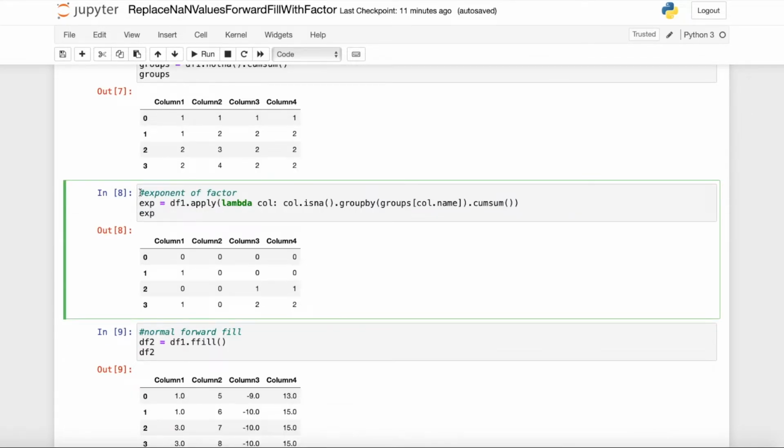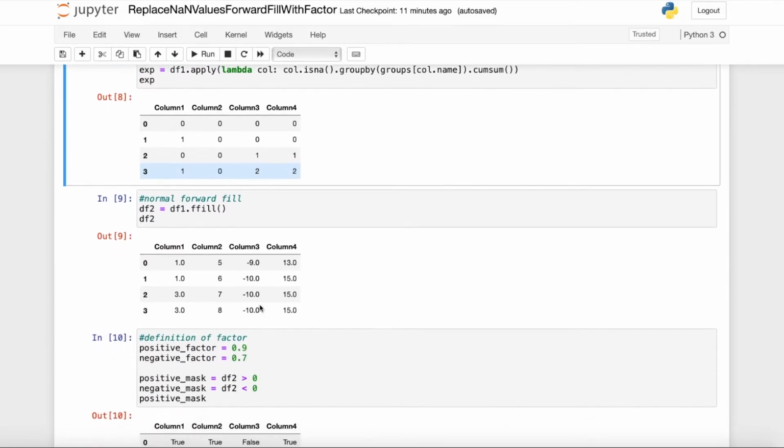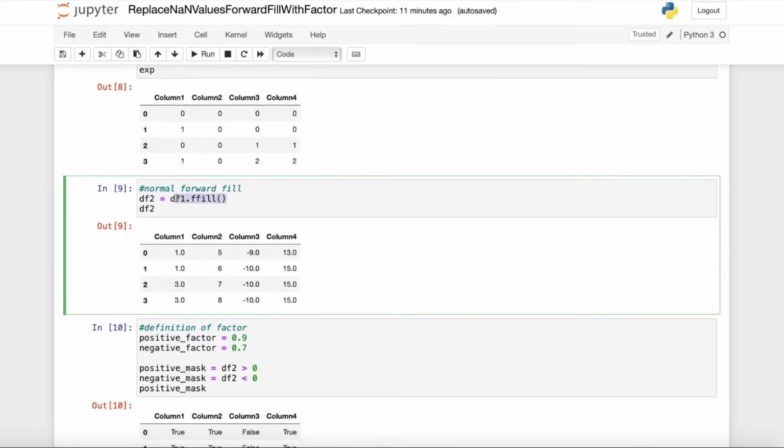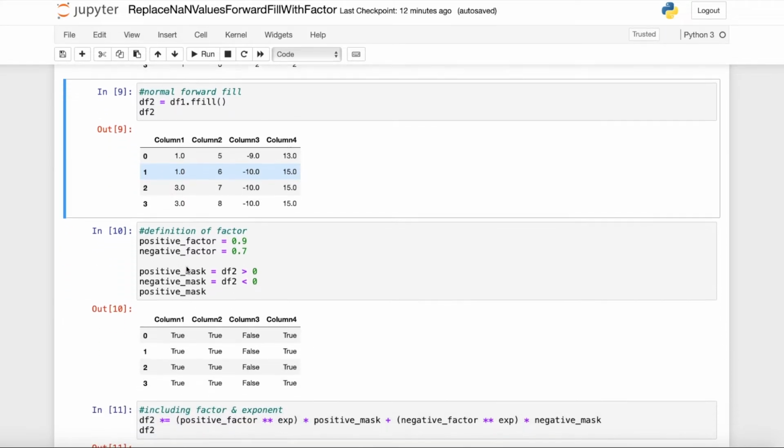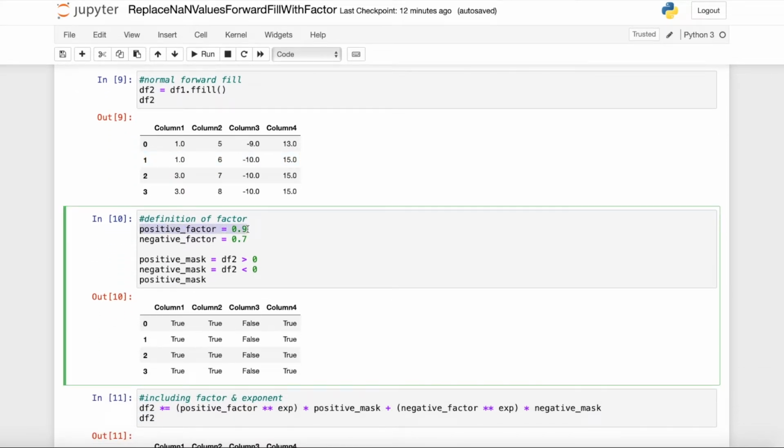Second, we also want to get the exponent of the factor, which means here we need the factor to the power of 1, here as well, and here as above we need the factor to the power of 2 for the second NA value. Next, we just use the normal forward fill method with the ffill, and here you see we just forward filled all the NA values with the default value, which is just the previous value from above. And down here we actually define the factors. So we have a positive factor of 0.9 and a negative factor of 0.7. So we want that the negative numbers change faster over the different rows.